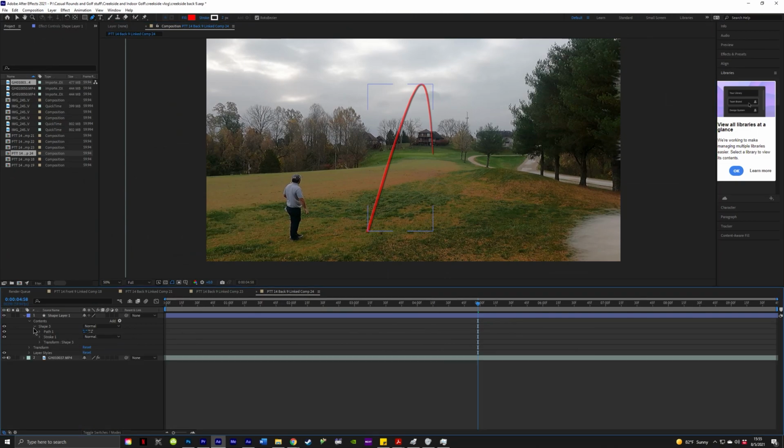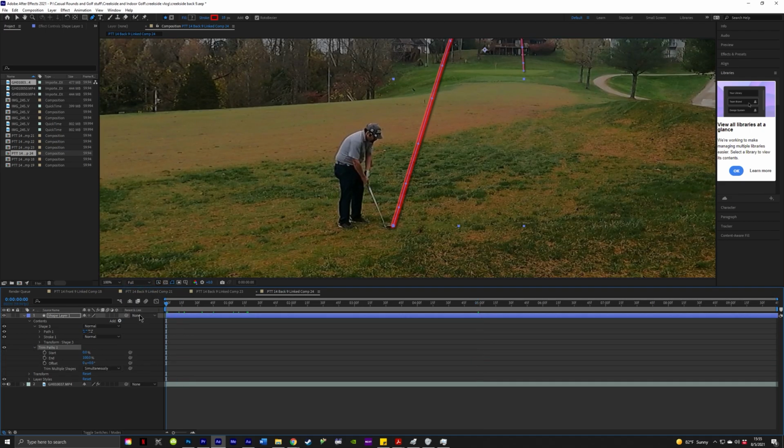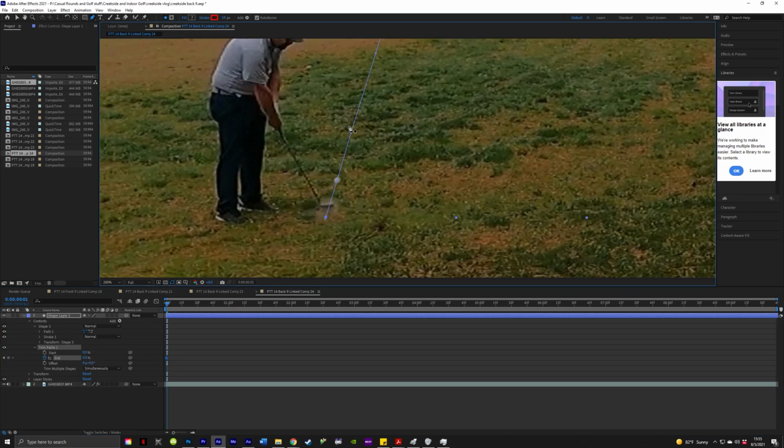So we're going to pull up stroke. We're going to get all this out of the way. And we're going to go again to add, and we'll go to trim paths. And then go back to the beginning of the clip, stopwatch, end, start your keyframes, go to 0%. Just follow that line all the way. Follow that ball all the way.